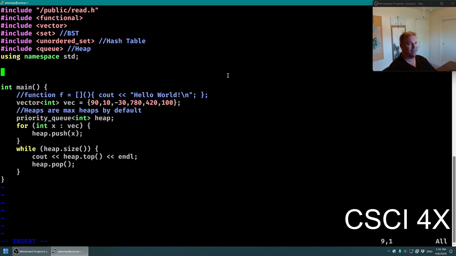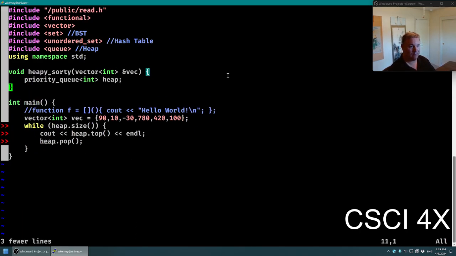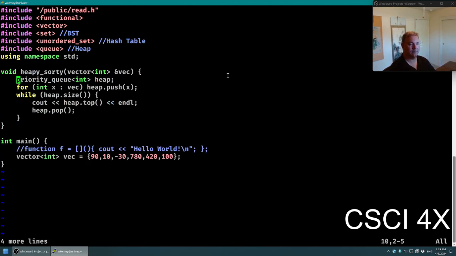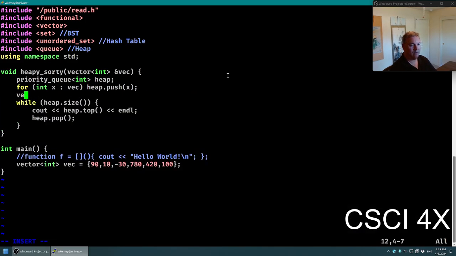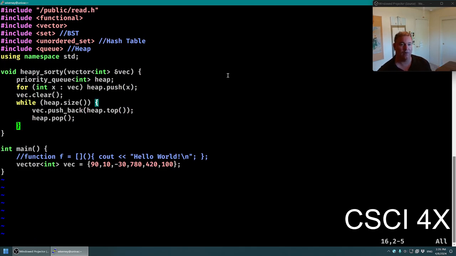If I put this into a function called void heap sort, call it heapy sorty, why not? It takes a vector of integers, and we can make it into a function. What I'm going to do is push everything from the vector into the heap, then delete everything in the vector. And then instead of printing it to the screen, I'm going to say vector.push_back(heap.top()). Yeah, there we go. So we take everybody in the vector, stuff it into the heap, clear the vector, and then pull everybody back out of the heap into the vector.